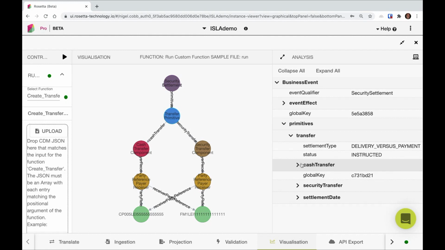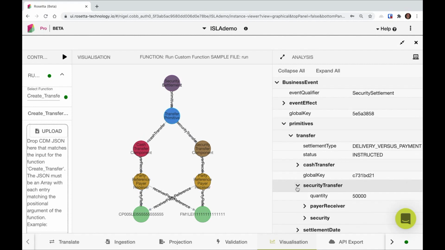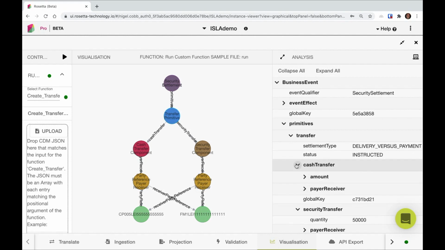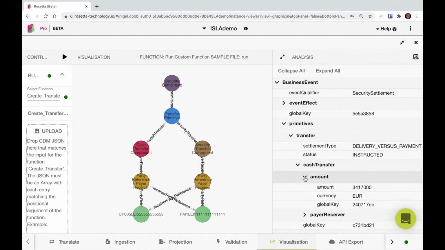The transfer is marked as delivery versus payment, and the event is qualified by the CDM as a security settlement based on the event components. The lender is delivering 50,000 securities to the borrower, and in return, the borrower is delivering cash to the lender.